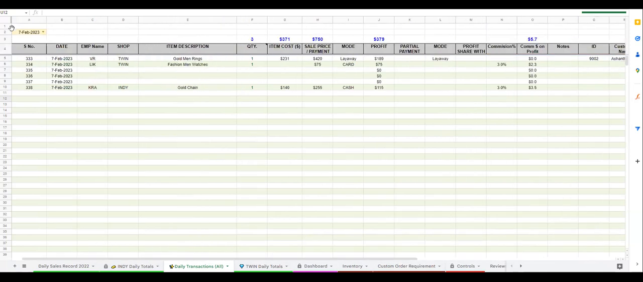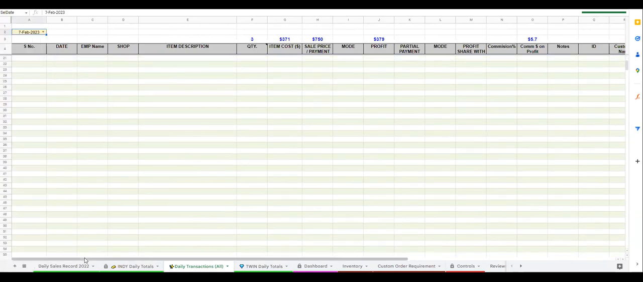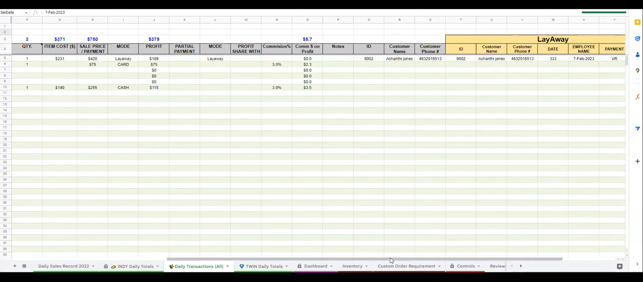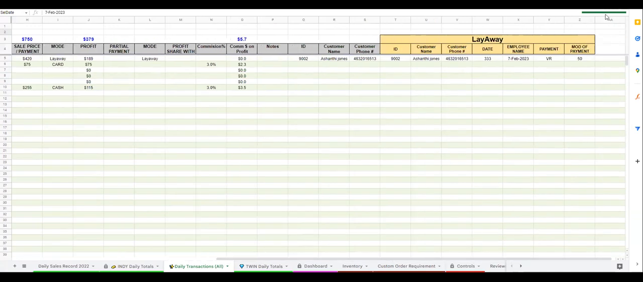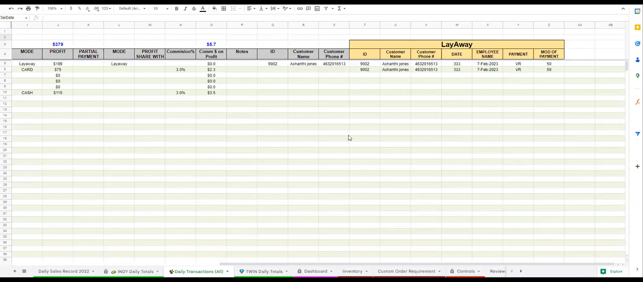Let me quickly change a date and let's see if that gets popped up. It's taking a while for some reason, but the whole idea here is to show all the transactions of that particular date in here. You can see both the entries are in here. Let me make some changes so that you can see these are two different entries.